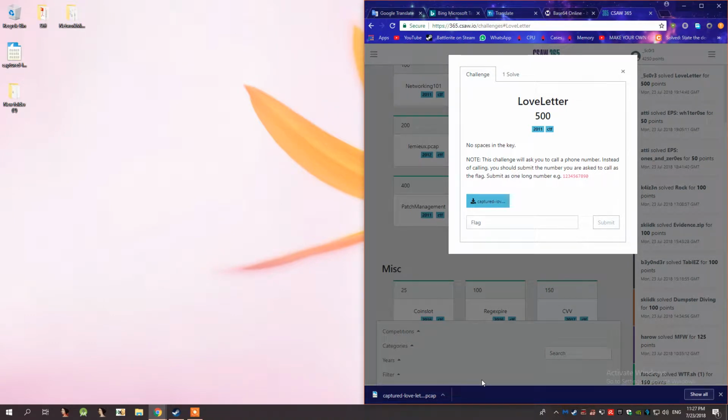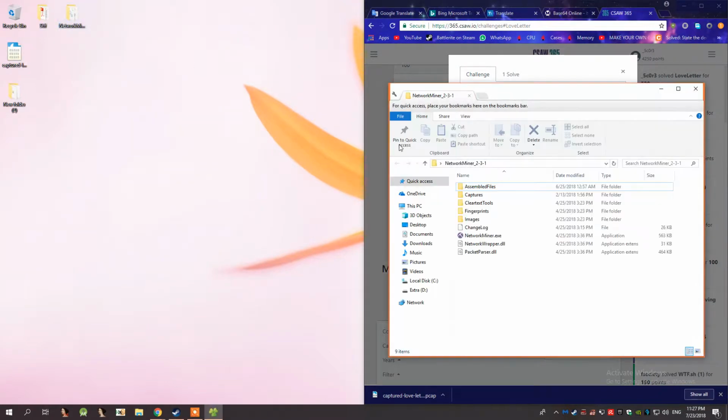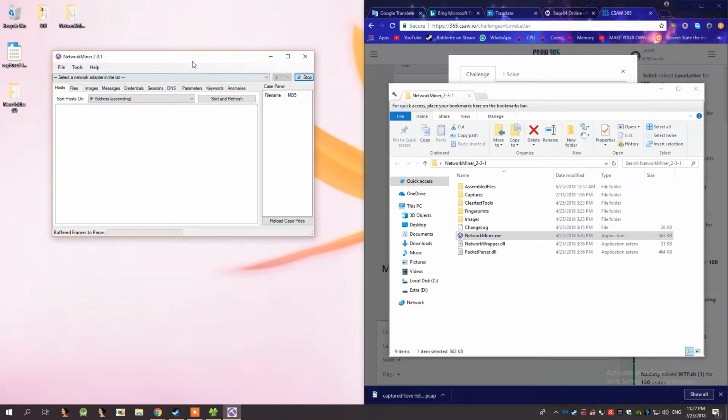Hello guys, we're gonna look into how to solve LoveLetter, which is a 500 points networking challenge. We have a pcap file over here. It's Wireshark, so you can open it in Wireshark. However, when I solve pcap challenges, I usually use another program called NetworkMiner. It's a better tool to have.